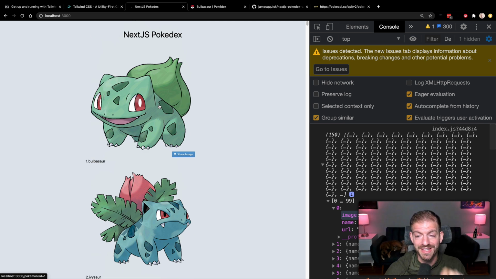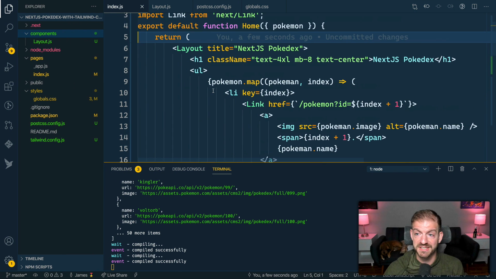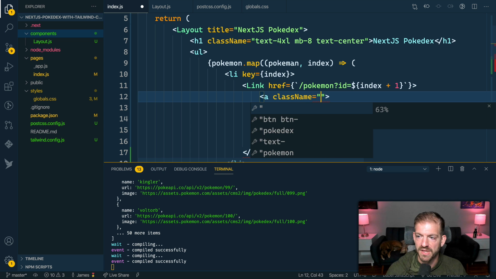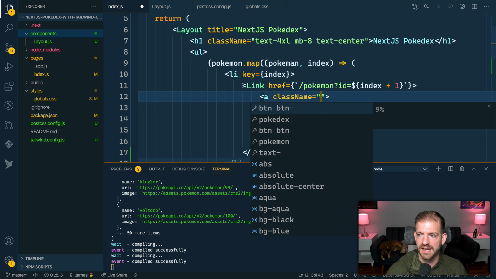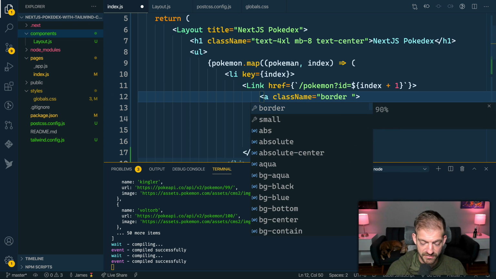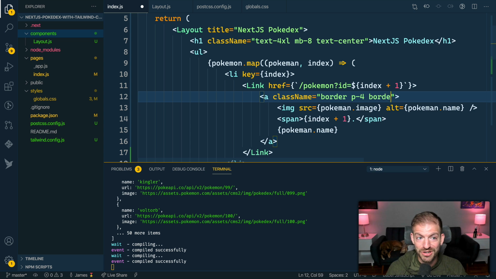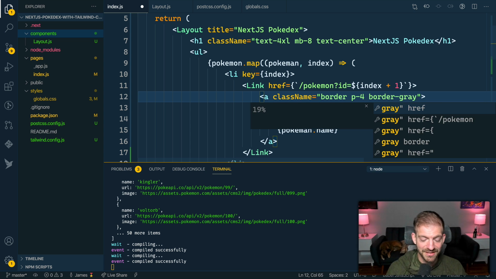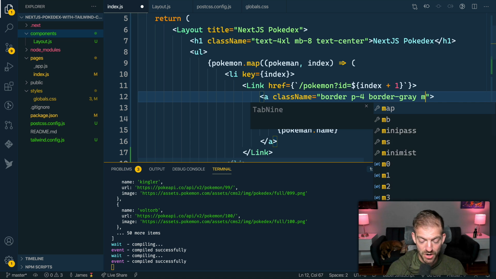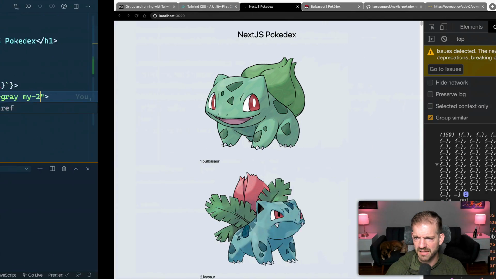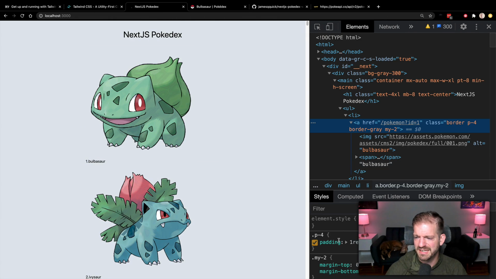Now all we need to do on this page is to style it, which with Tailwind, we just add a bunch of classes. So let's grab our anchor tag. And we want to have this have a border. We want to have a padding of 4. We want to have a border of gray. We want to have a margin Y of 2, to give them some vertical margin between each other. And let's just look to see what that looks like. All right, so you can see some of the stuff coming together. You see those classes are applying.